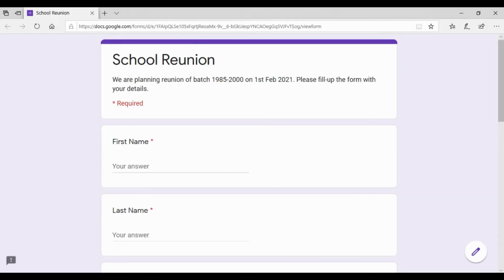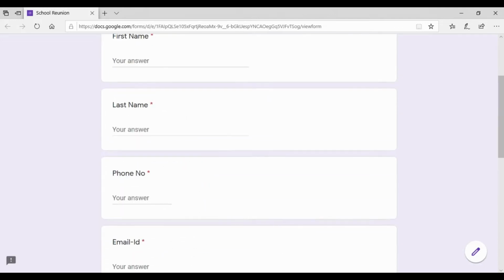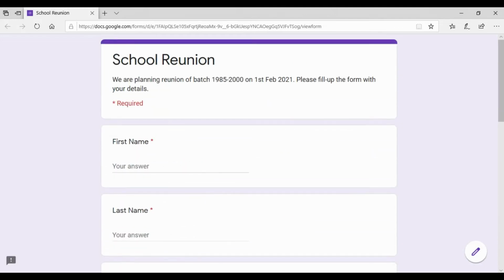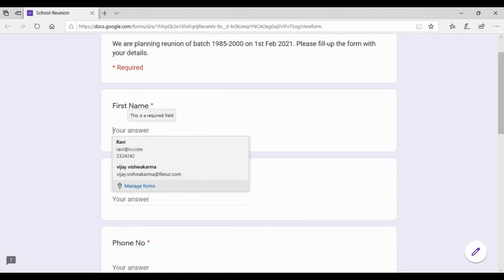I just click the URL, and you can see the form is open. The form looks something like this. It says School Reunion. We are planning a reunion of a batch on 1st of February 2021, and please fill up the form with your details. So I'll put in my details.